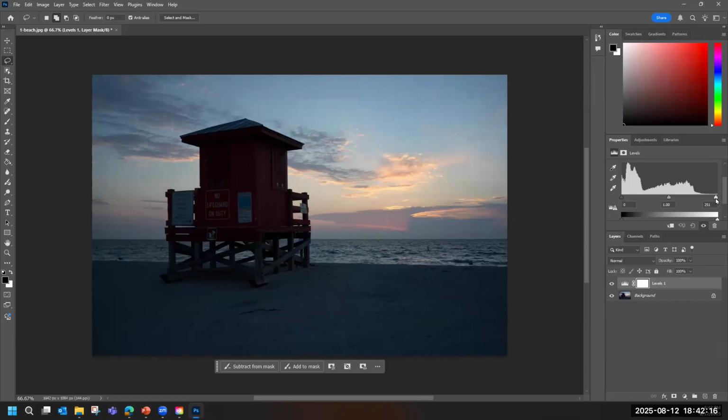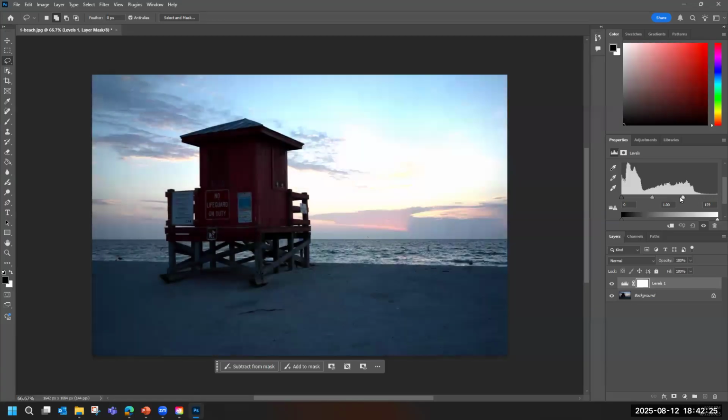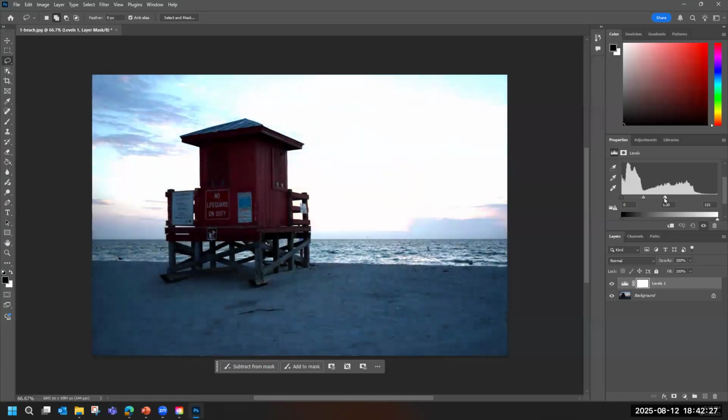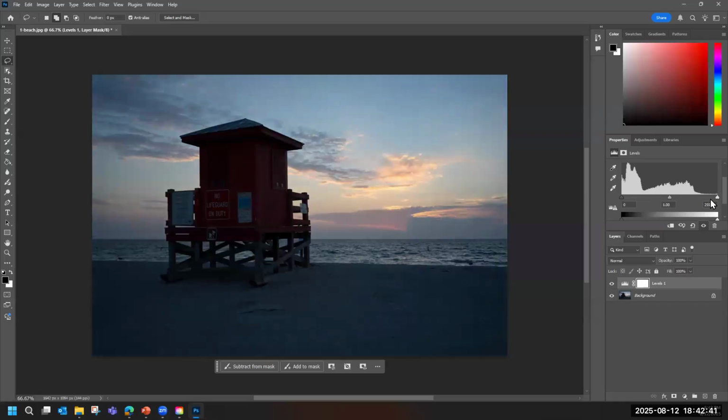So if I slide over the little triangle all the way on the right, I can make the image a lot brighter because I'm increasing how many brights there are. As you can see, we can see the little lifeguard shack a lot better. However, the sunset is completely overblown now. So I'm going to reset that back.